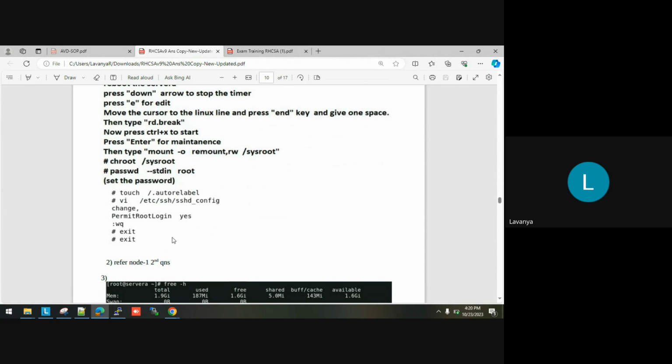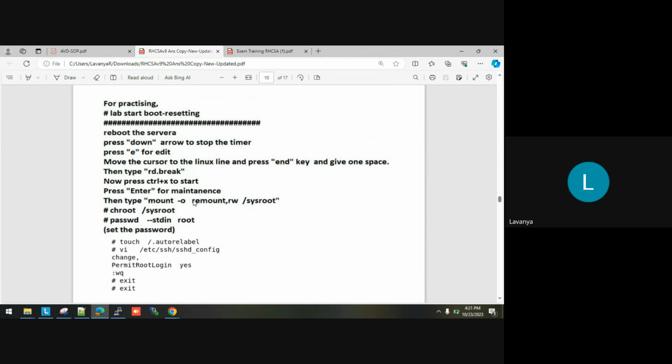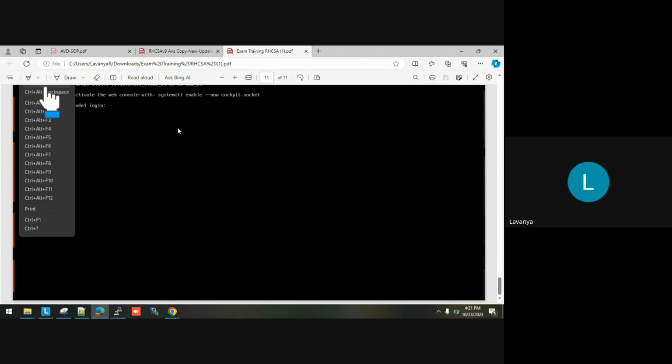If you want to log in from the terminal, in that case you need to change PermitRootLogin to yes. Then give exit twice. It will try to reboot again, and you will be asked for username and password. Then you will be successfully logged in with the password you have set for root. Okay, so only 2 things. Just give Control Alt Delete over there. It will try to boot.